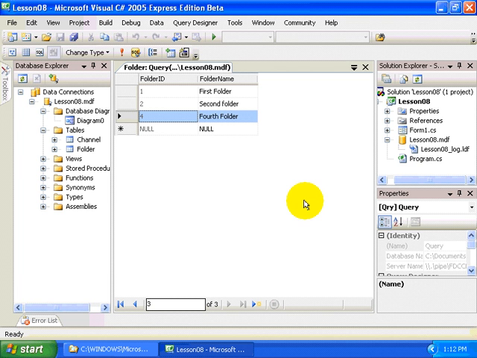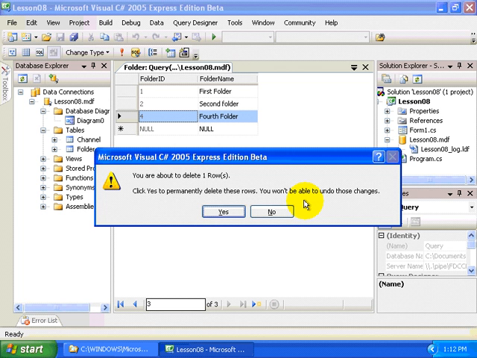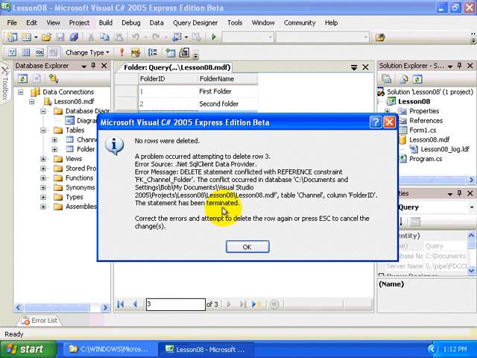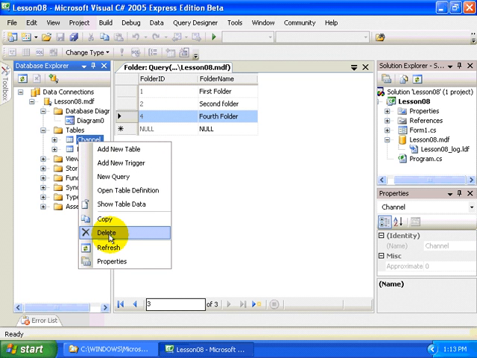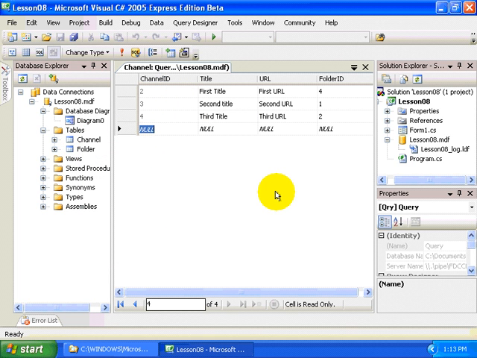Okay, let's try to delete this 4th folder. So I'm going to select the Delete button on my keyboard, and it asks, you're about to delete one row. Click Yes to permanently delete the row. You won't be able to undo the changes. So right now it looks like it's going to let us, but then we get an error message that says, delete statement conflicted with the reference constraint FK channel folder. Okay, so you can see that in order to maintain data integrity, the database is not going to allow us to delete a row from the folder that would, in essence, create orphan rows in my channel table.